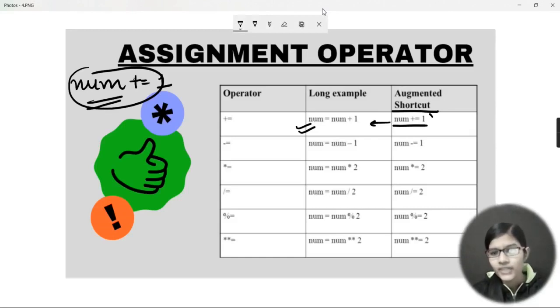And one more thing here: you need to write num, then plus and equal to together. Between plus and equal there should be no gap, and these two should be with each other only. Do you understand that thing? After that we have multiplication, division and all those things, and these are all written in the same way. These are the shortcuts to write these.